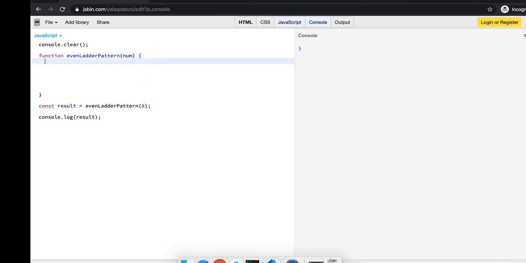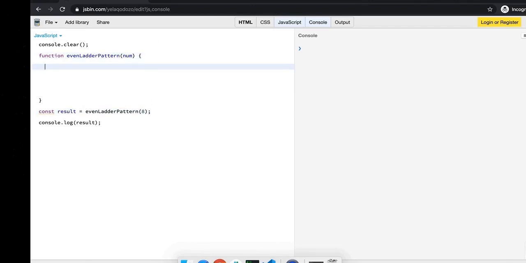Alright, so let's handle the first condition, where if the number is 0, 1 or a negative number, then we need to return an empty string. So let's write it down later. First, concentrate on the main logic of this challenge.